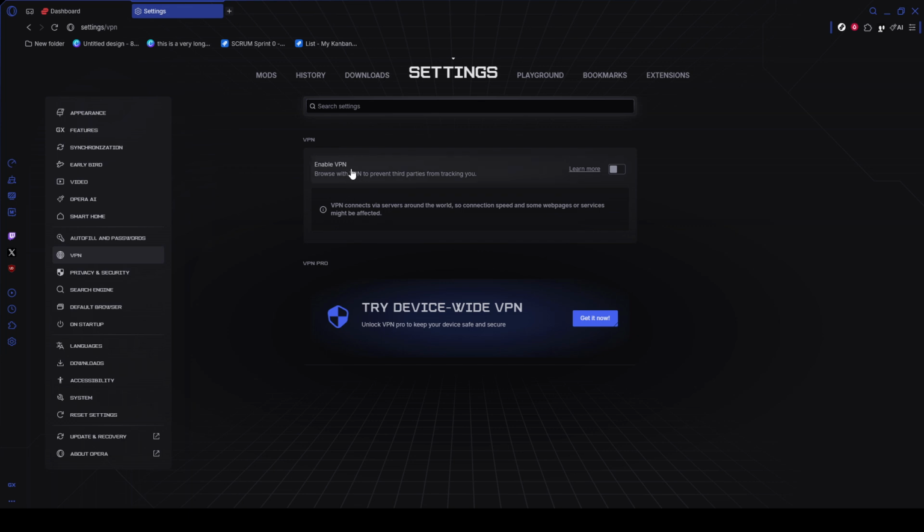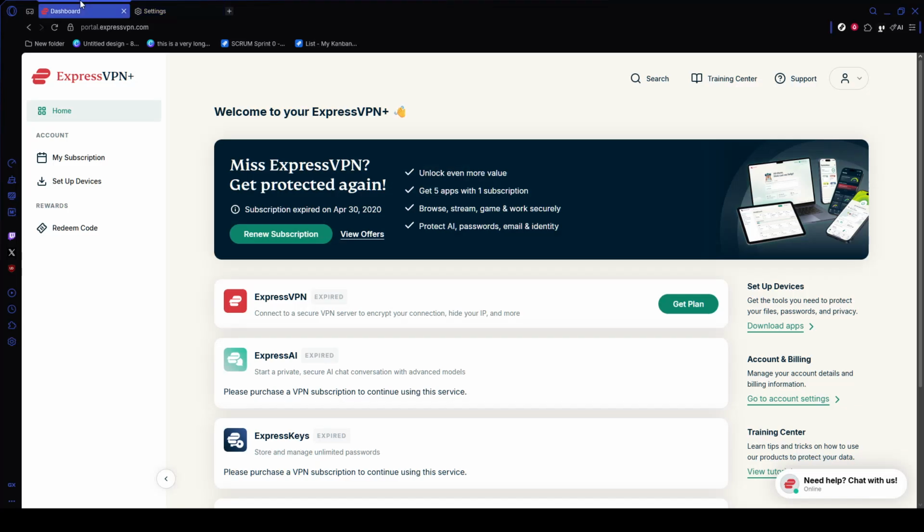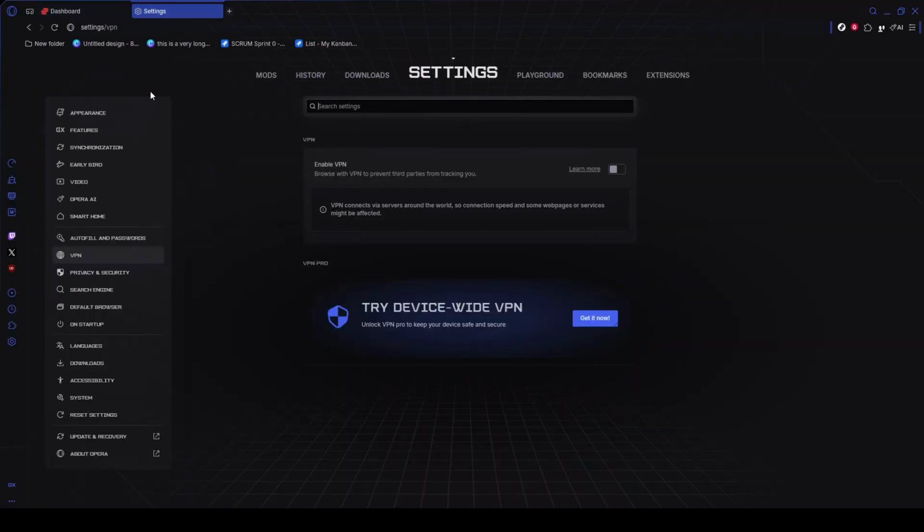During this process, the app may install network components needed for the VPN to work properly, so just allow the setup to finish. Once the installation is complete, open the ExpressVPN app from your desktop, dock, or applications menu.